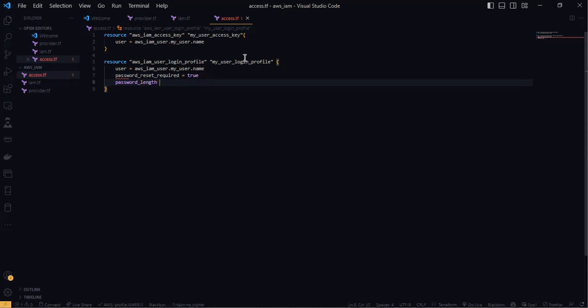Password length equals, let me give it 12. I think password length 12 is okay. So all this red, it's gone. Everything is gone. Then that's all for now.